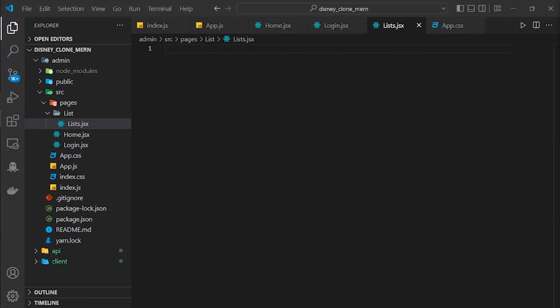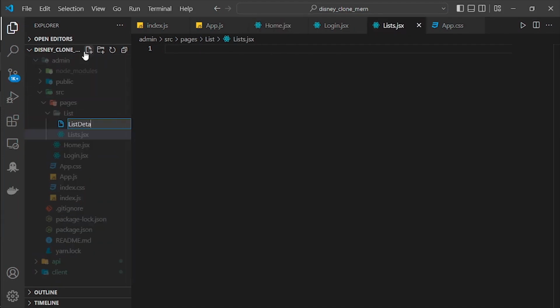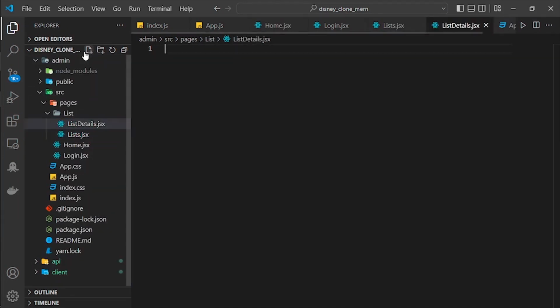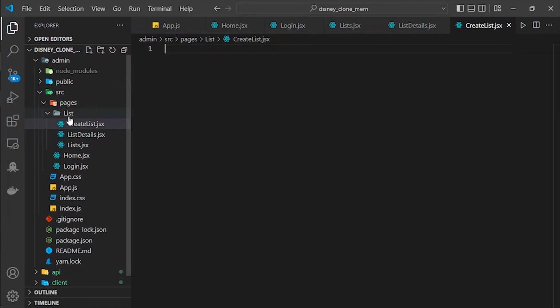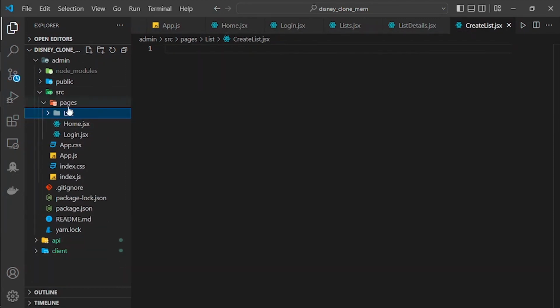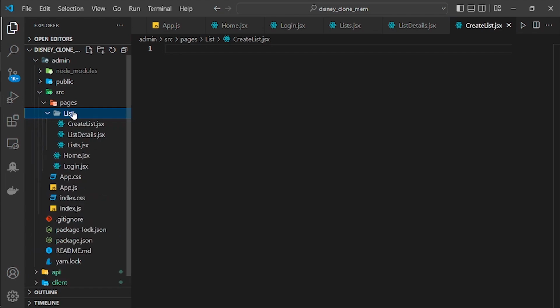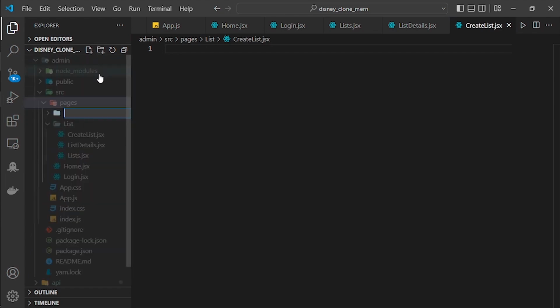After the list, we will have list details.jsx, and then the last one is going to be create list.jsx. You can just simply copy this list folder and then paste it, change it to movie, then copy, paste it again, change it to user. But for this video, I will just make it manually, so then you can follow along with me.